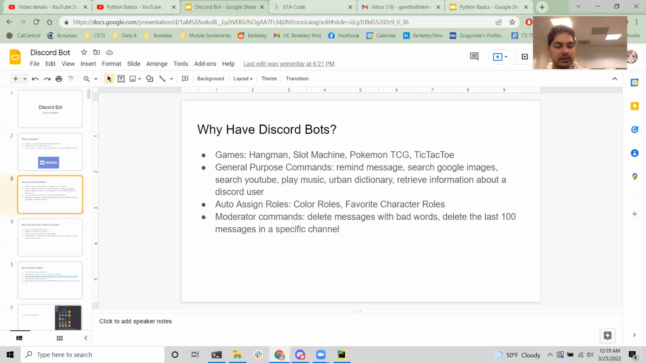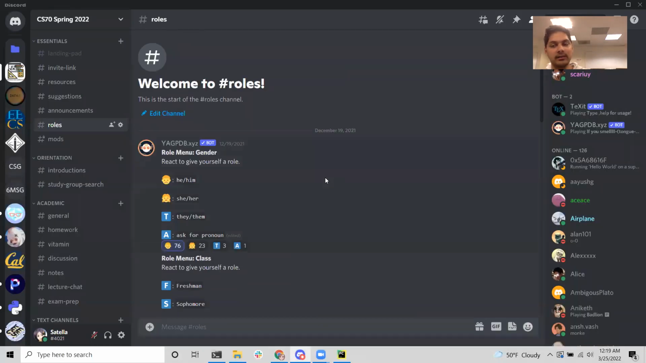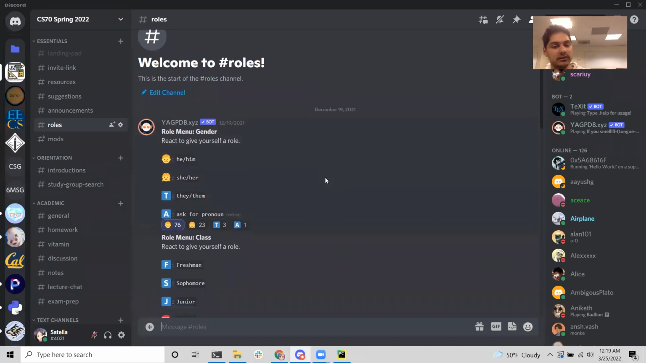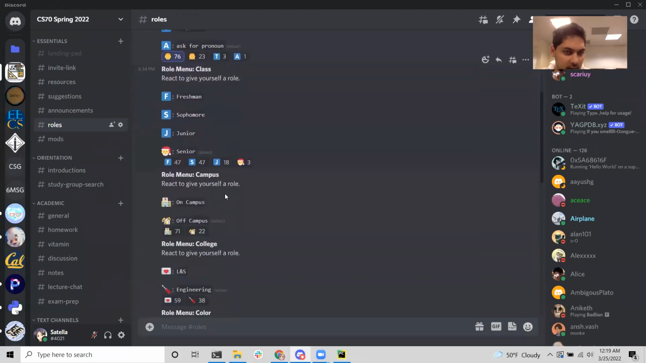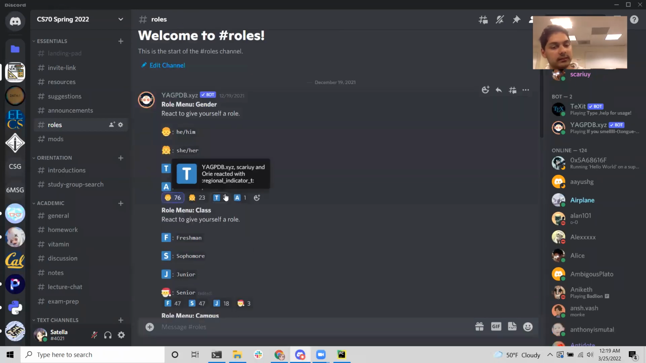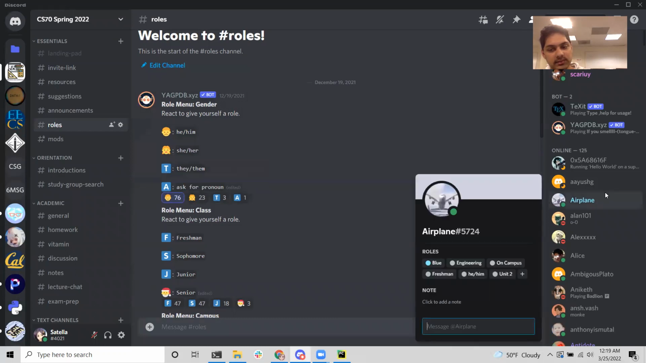This is kind of like what I use in my server. This is not my bot, but it's a very famous bot. I could probably do this, but it would cost money to host a bot on a server, so I don't do that. These are like the genders: you react to that emoji and you get that role.